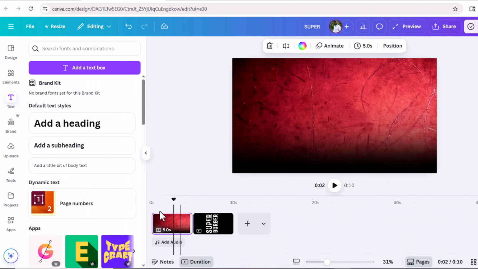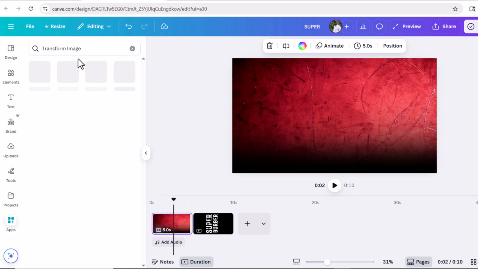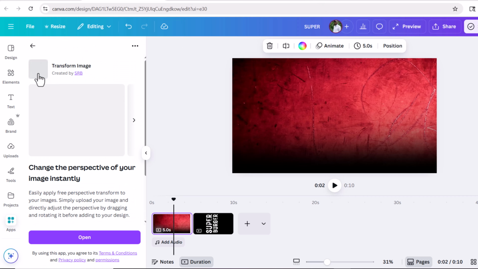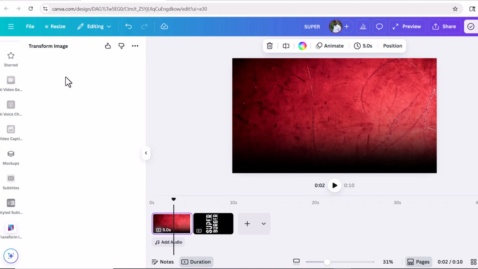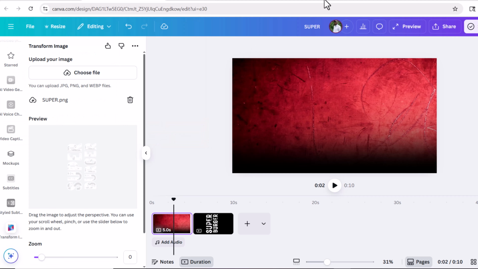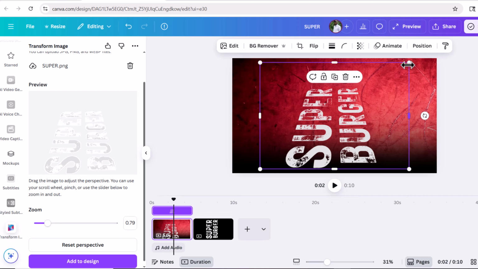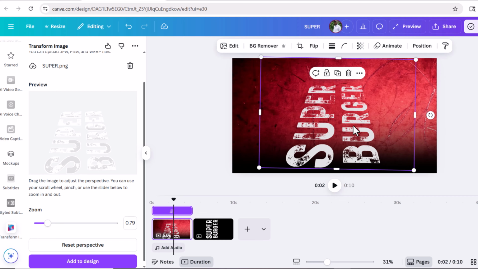Go back to the first page and go to Apps. And type Transform Image. Choose this one and choose the image that we just made. Drag the text from the bottom like this. Click Add to Design. Let's increase a little bit the size. Place it like this.